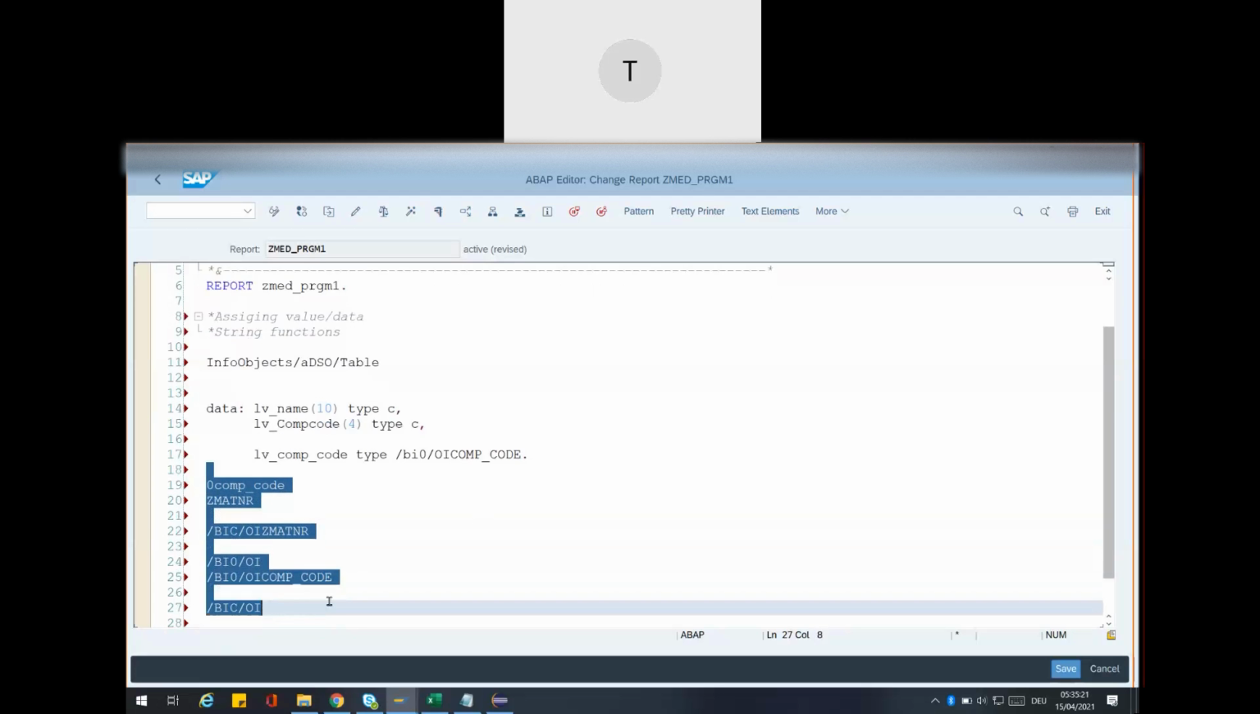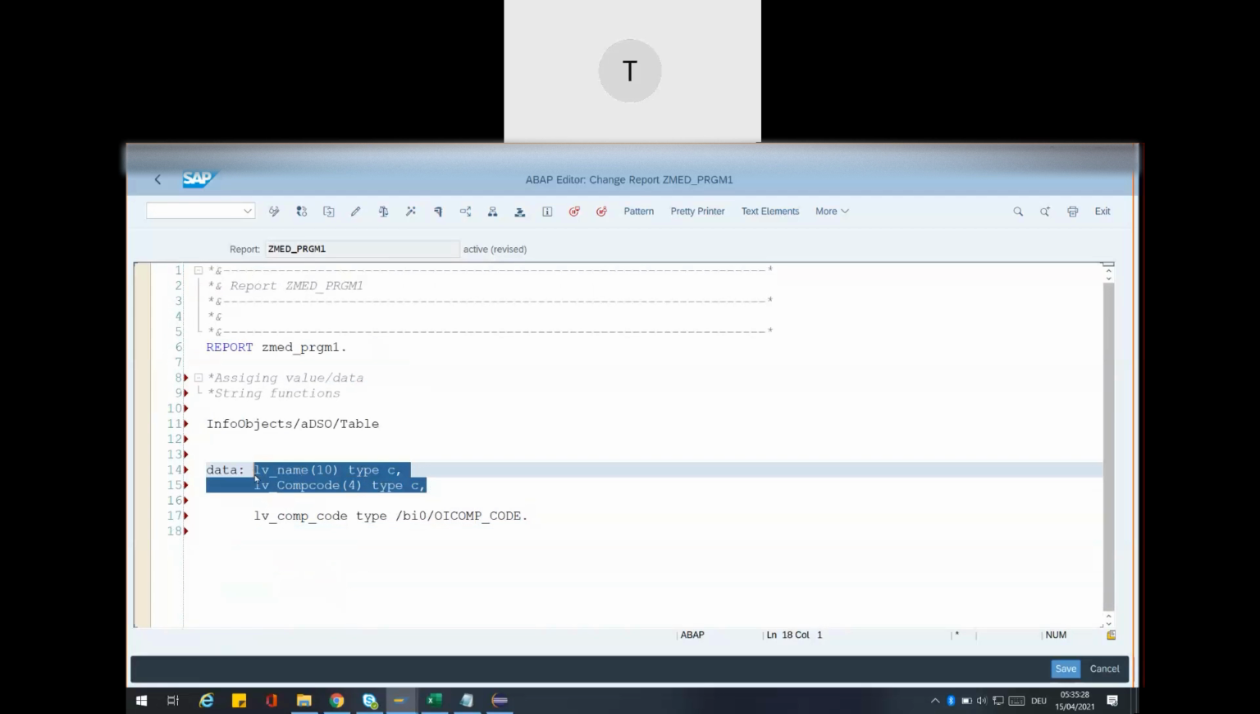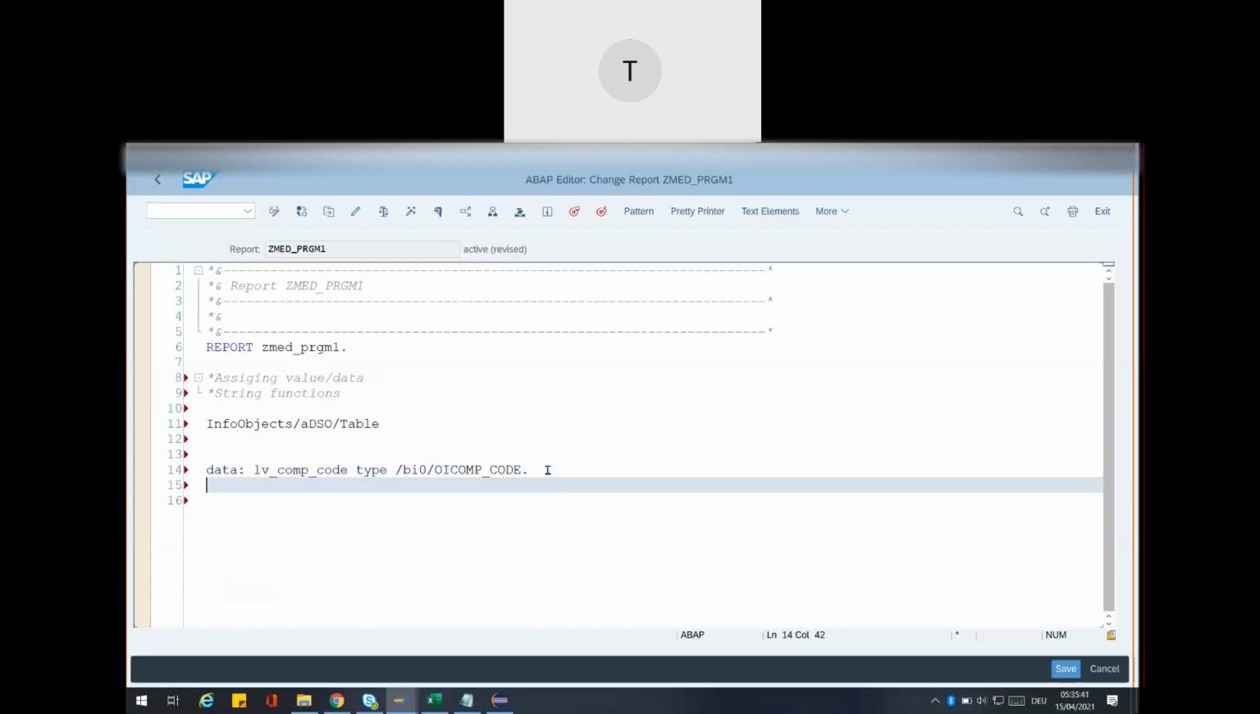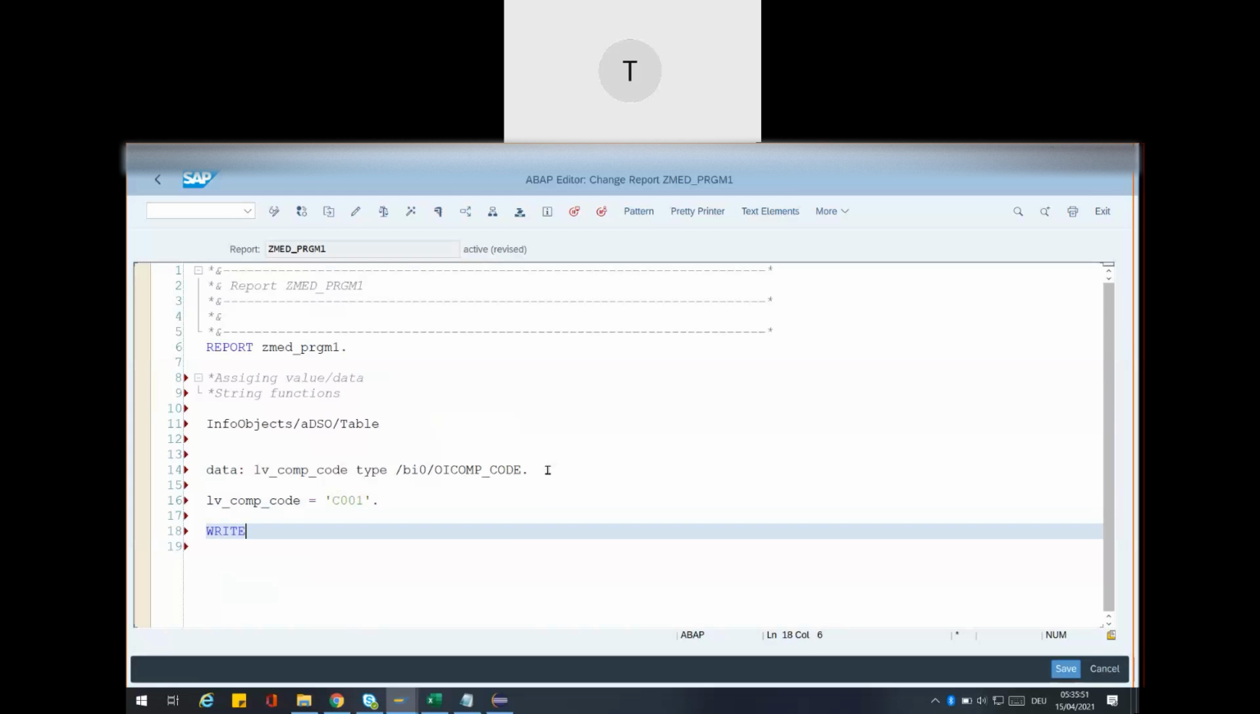So if you define it this way, you no need to consider the length of the variable. From now on, let's try to practice in this way. Now I am going to create a company code info object by using the data element. Next, I am assigning the value: company code is equal to C001. And I am printing it on the output screen, lv_comp_code. So I am pretty printing and activating it.